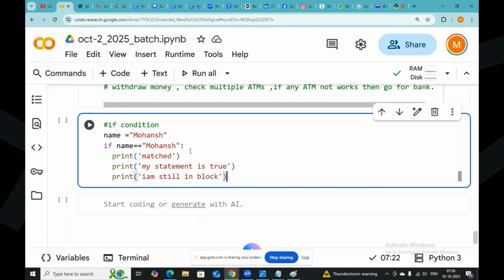Why? Because can you observe? Your general code has no spaces. Your name Mohansh has no space, your if also has no space. That code is at zero column. But when you start the block, when I press enter after the colon, Python by default gives two spaces. The next row of the block also has two spaces, and the next row of the block also two spaces.